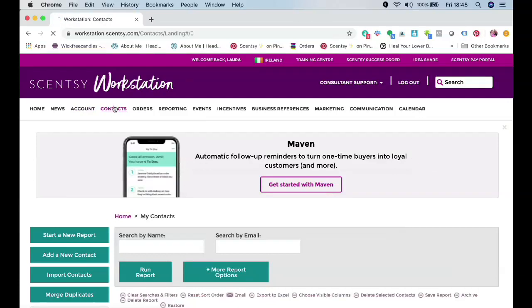Contacts is where all your customer details go. So when you get new customers, get their details and enter them in here. Add a new contact. Why would you do that? Well, we have a follow-up system that works on mobile phones, and the more customer information you get, the easier it is to follow up.